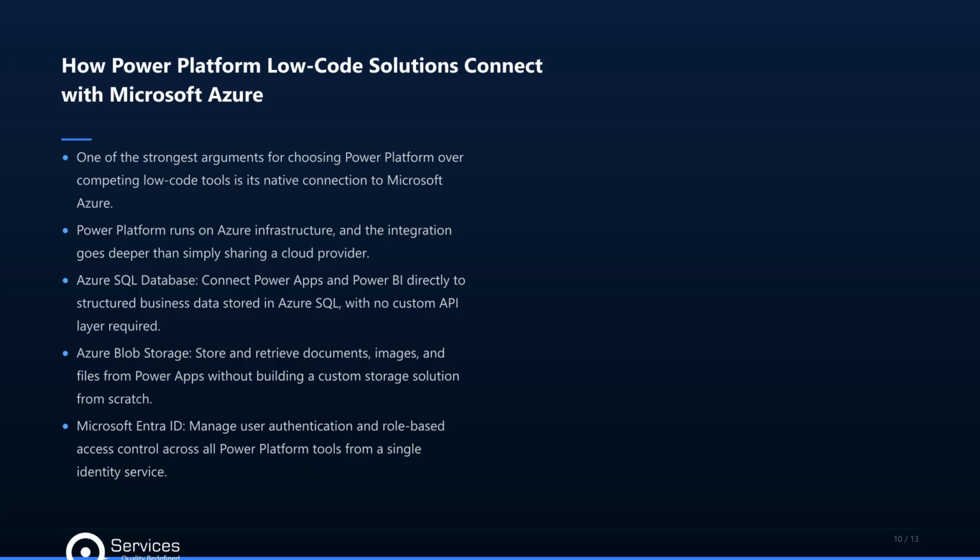For teams considering a hybrid approach, our guide on how to build AI agents for SMB automation on Azure shows how custom Azure services and Power Platform tools can work side by side effectively. According to Gartner's analysis of enterprise low-code platforms, Microsoft is consistently positioned as a leader, with cloud platform integration and enterprise readiness cited as key differentiators over standalone low-code tools.